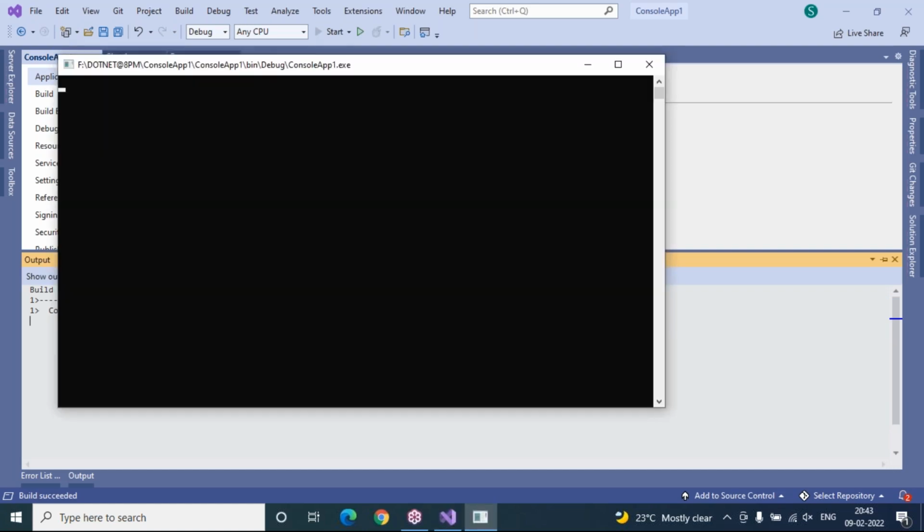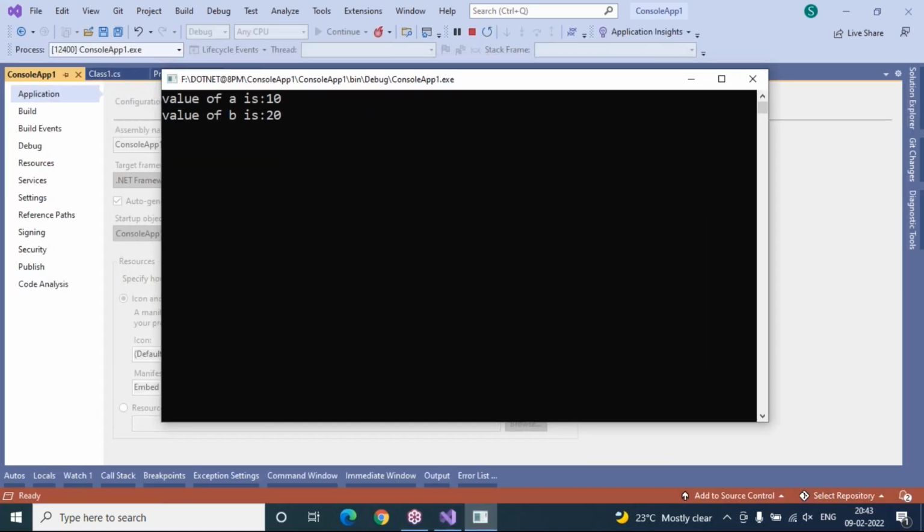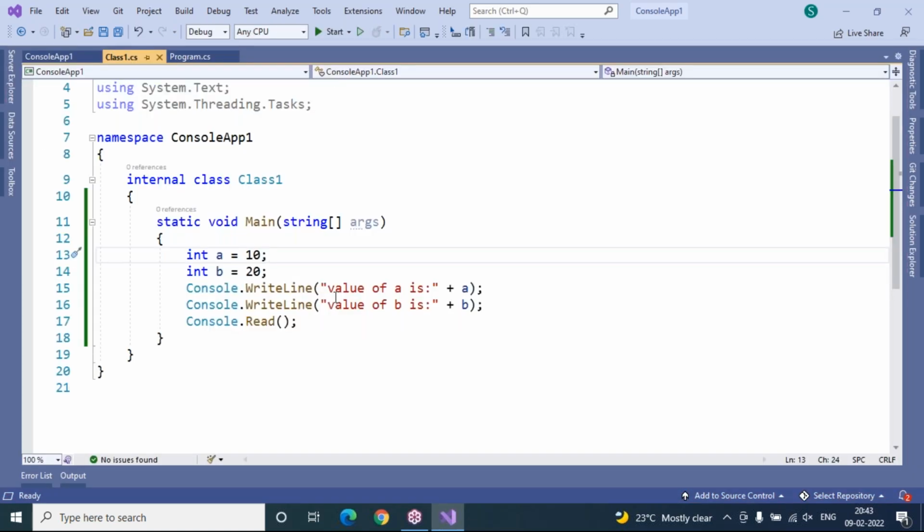But look here, in the second program I have 2 variables. I declared the value of A as 10 and the value of B as 20, and it is displaying clearly. Now both are integer type only. If both are integer type, then why don't we declare them in the same line? Yes, we can declare in the same line like this: int A equals 10, comma, B equals 20.